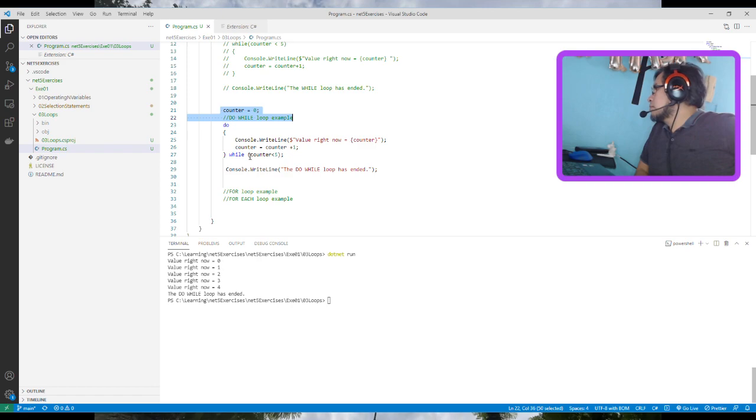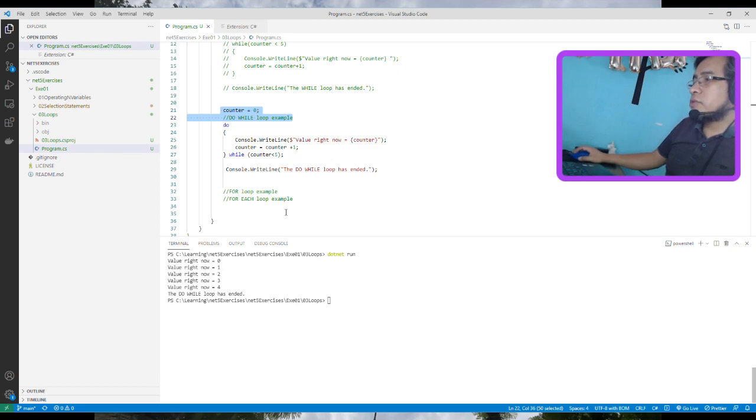Counter equals 5, it's not less than 5, so this is false. Then it continues to the while loop ended. This is a way to validate that at least once this is going to happen.